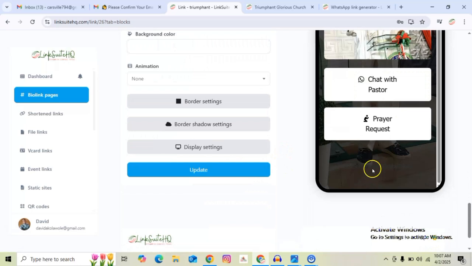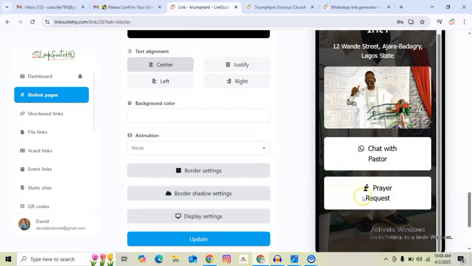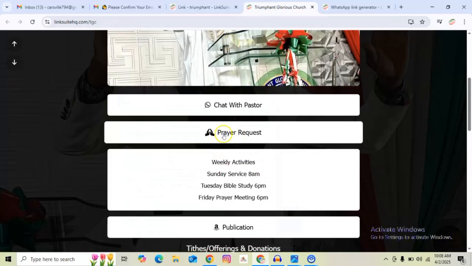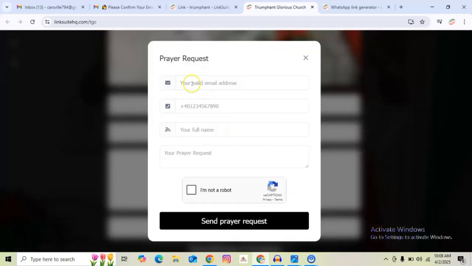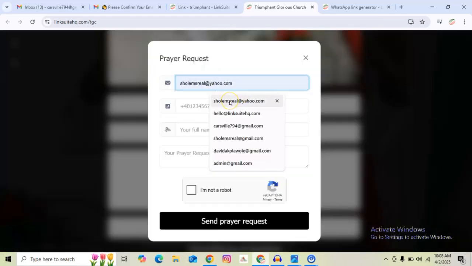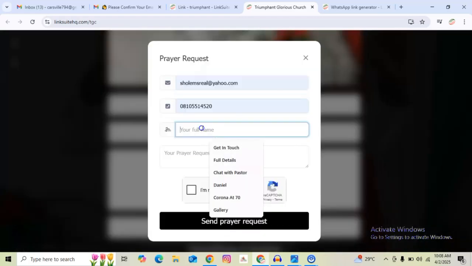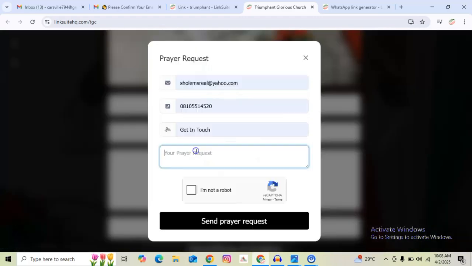Then you can see from here, you can see prayer request now. Someone will just click and be able to send their details. I'm going to show you how it looks. Let me just update this. Let's go to the page we are looking at. Okay, this is the page here. So this is the prayer request. When you click it, this is what you get. You get this form. The person that is sending a prayer request can put in his email, his phone number, then his name, and then the prayer request.